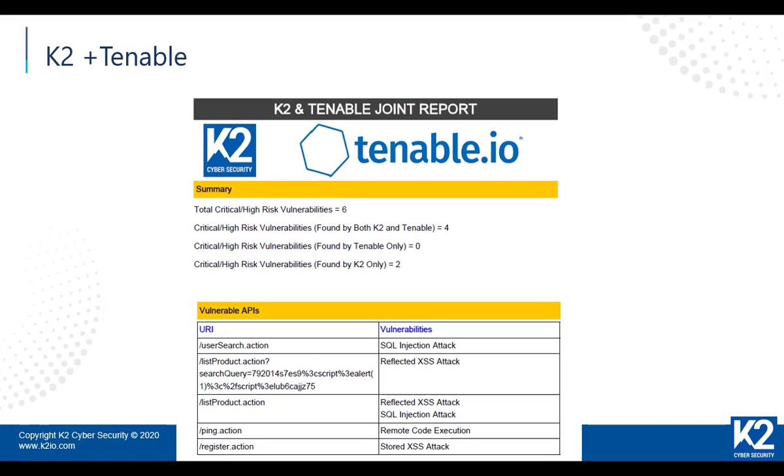And because we have a partnership with Tenable, we also provide an integrated report combining these two individual reports to make reading and understanding the results of the testing much easier. We do this using the Tenable API, using a tool provided by K2. In this report, you can see there were a total of 6 high-risk critical vulnerabilities found by both K2 and Tenable combined. 4 were found by both K2 and Tenable, while an additional 2 were found by K2 alone.